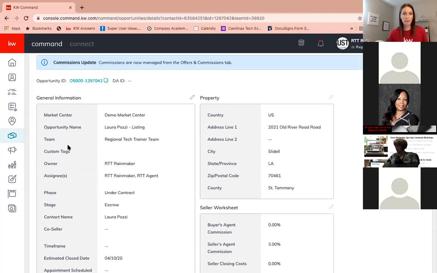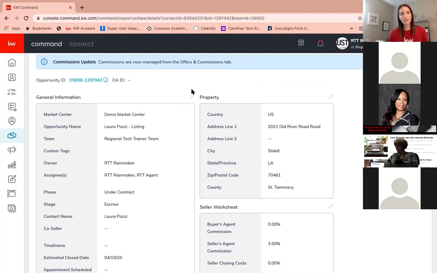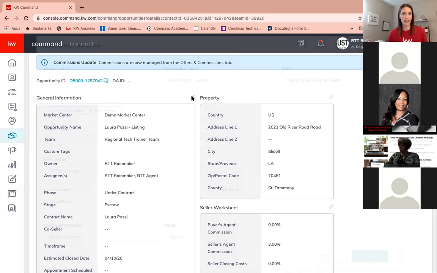Okay, so we want to pay close attention to making sure that we're filling out as much as we can in this general information, because there's really great data in here if we're feeding it. So when I come in here and see this general information, over to the right of that I have a little pencil that allows me to go in and edit.